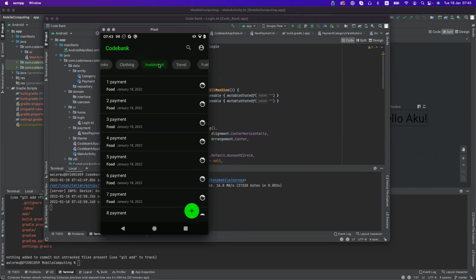But of course, when you click on investment, we expect that payments that have gone towards investment should be rendered here. That has not been done yet, but that is obviously the goal. And I believe we should be able to do that by end of next week, next week's session.